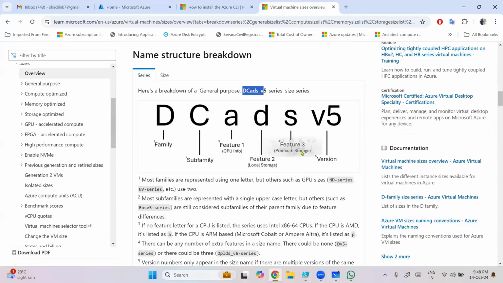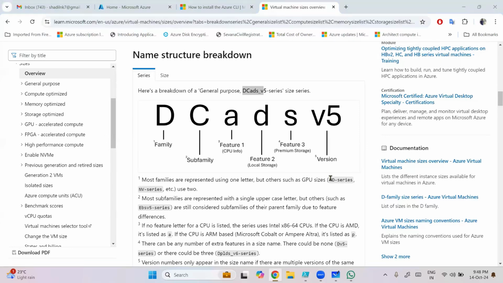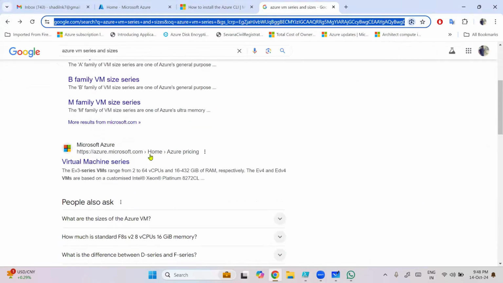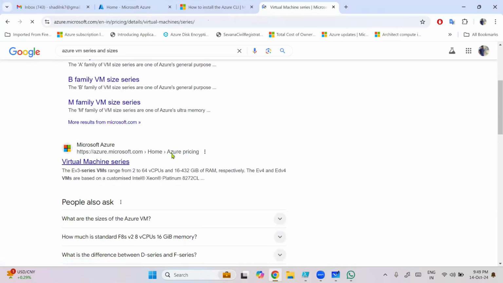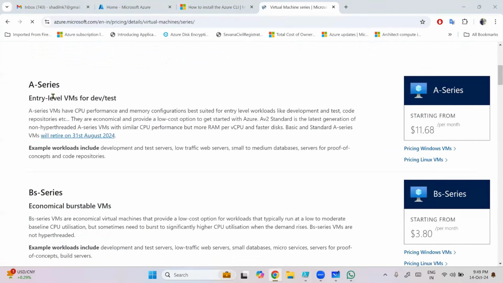You are yet to understand what is a premium storage and local storage, etc. That we will talk about later as we go about it. Actually, this is not the link that I wanted to give you, but anyway, let me share this as well here, just in case. There is actually another documentation that he was referring to. Just hold on. Yeah, this is the one I think. Let me just, yeah. A series.